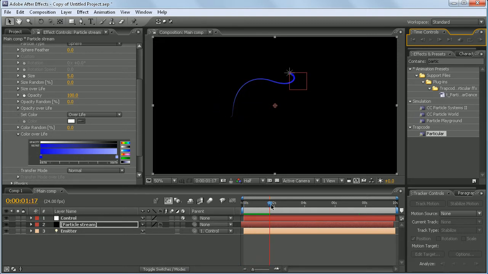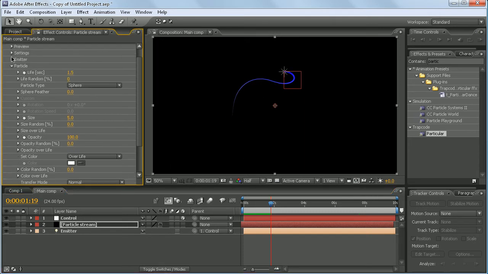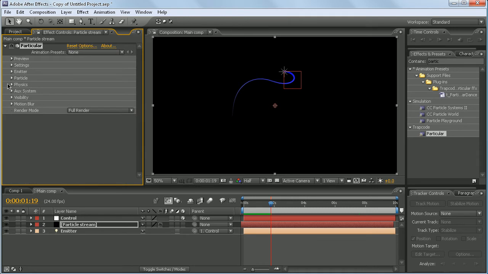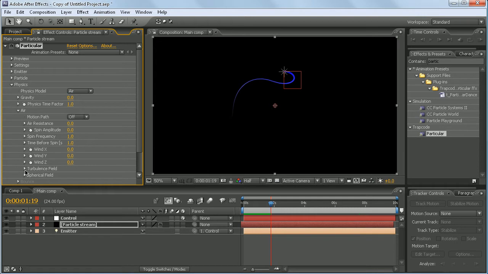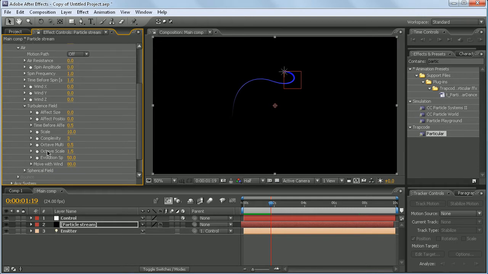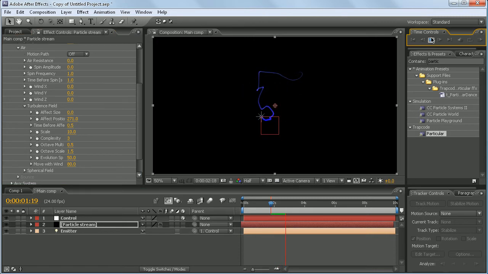But now as you can see, it's kind of just flat and straight and not really random while it's going through. So to fix that, we are going to close up the particle tab, go into the physics, and then air, and then turbulence field. And once in here, you'll find something called effect position. If you change that, you can see here it gives it a random effect. So now as we play this, you can see you get kind of like a cool random effect there.